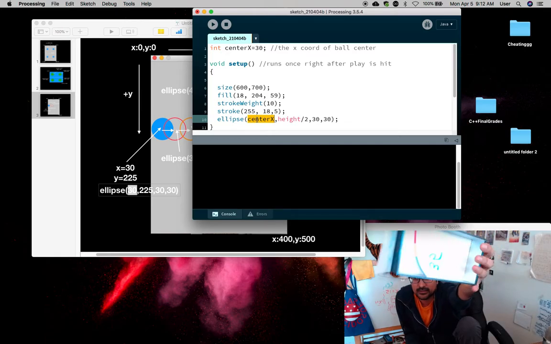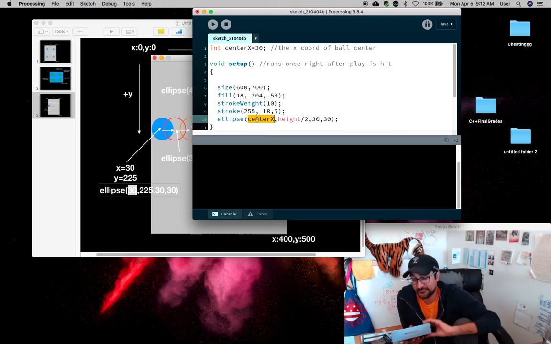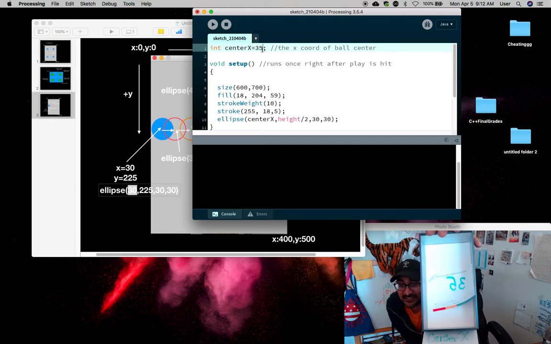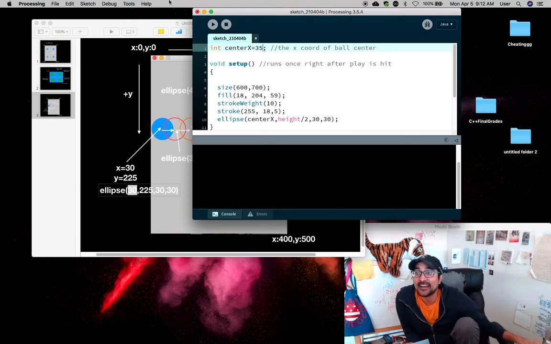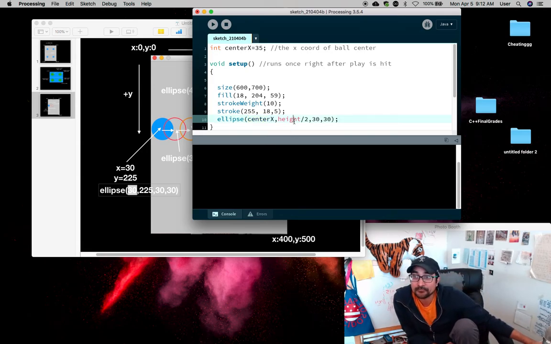And it'll look inside and it'll see the value 35, right? And then it will draw it there. So it'll draw it at 35 for the X center. In fact, it'll kind of do the same thing here, right? It will go to that special height variable that's been set.